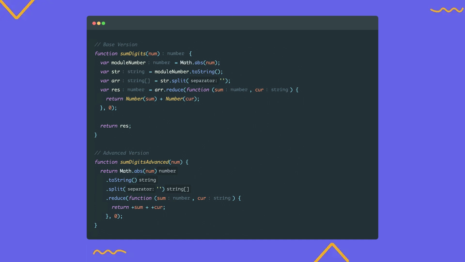Next, we convert the number to a string using the toString method. This is necessary so we can break it down into an array. Why this approach? It's logical to assume that if we need to calculate the sum of all the digits in the number, we need to extract those digits somehow, and an array is the most suitable tool for that.